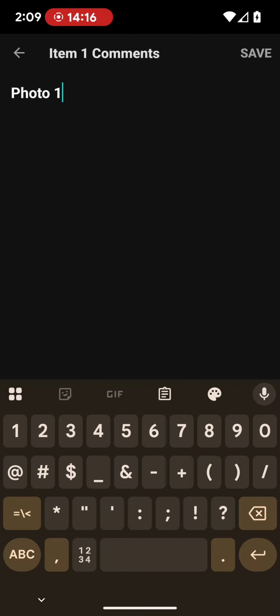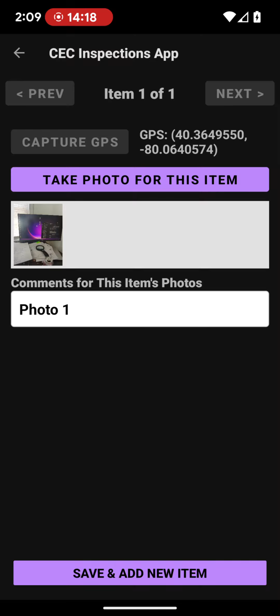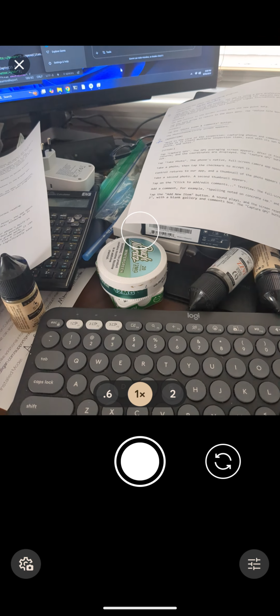Okay, and we'll save that. And notice it puts a thumbnail of the photo there and has comment photo 1. Okay, now we'll take another photo, and this time we'll take a photo in landscape. So we touch the take photo again, and this time we go and take a photo of the landscape screen.